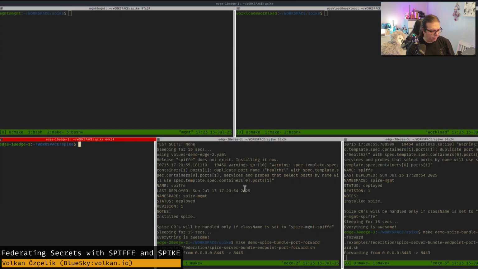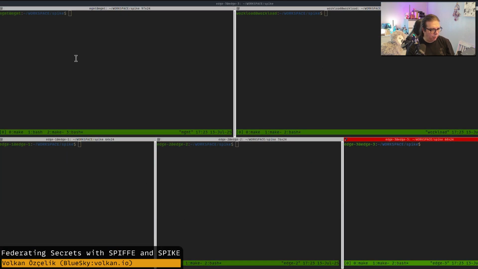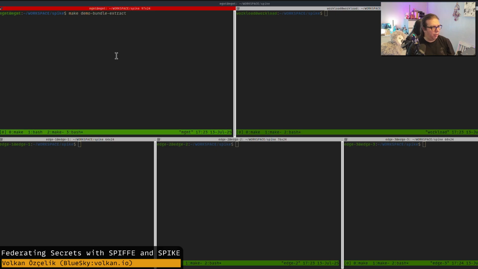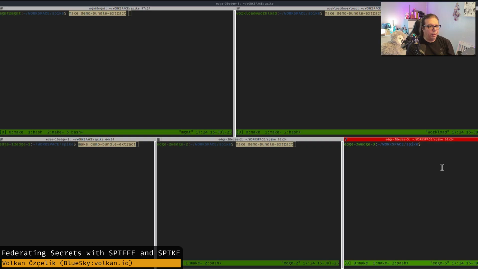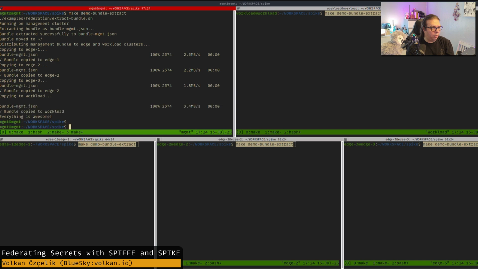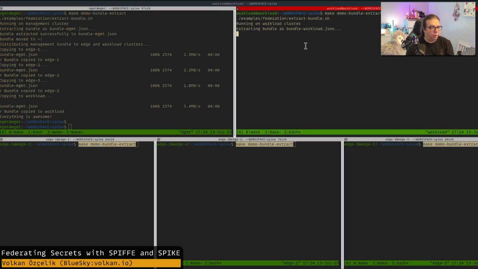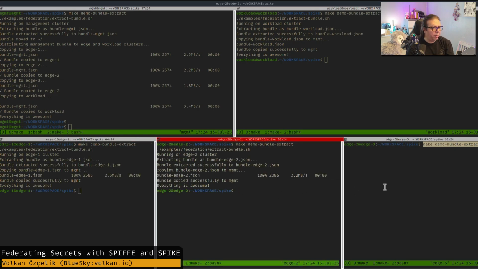Then I'm going to manually exchange the trust bundles. So first I'll do make demo bundle extract, which will extract the trust bundle by asking the SPIRE server, and then I'll exchange those extracted trust bundles with the clusters that need them. So the management cluster will get the bundles from workload and edge clusters, and the edge cluster will only get the bundle from the management cluster, because it doesn't have to know about the workload cluster, for example, or the other edge clusters. And that goes the same for the workload cluster as well. It will only ask for the bundle from the management cluster.